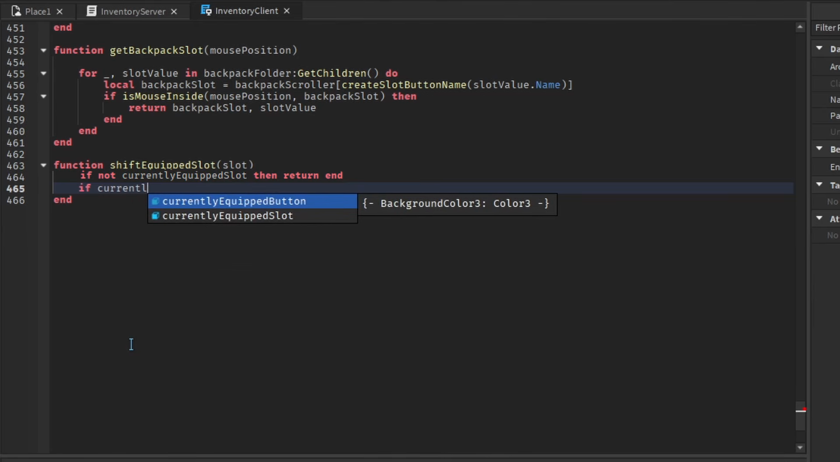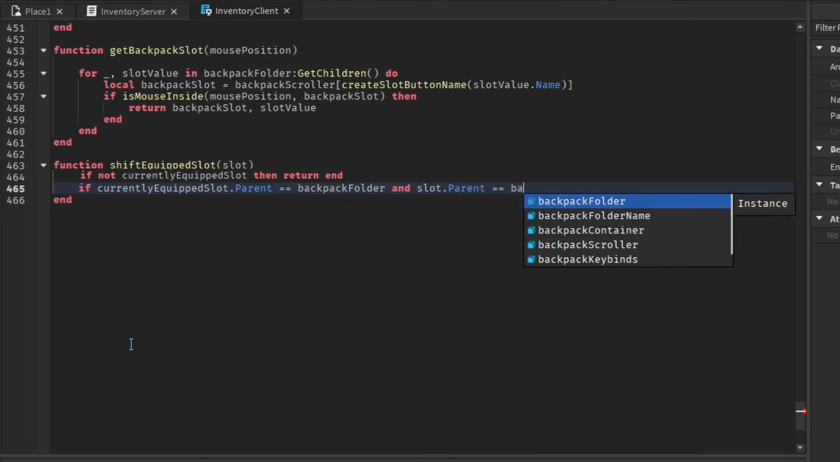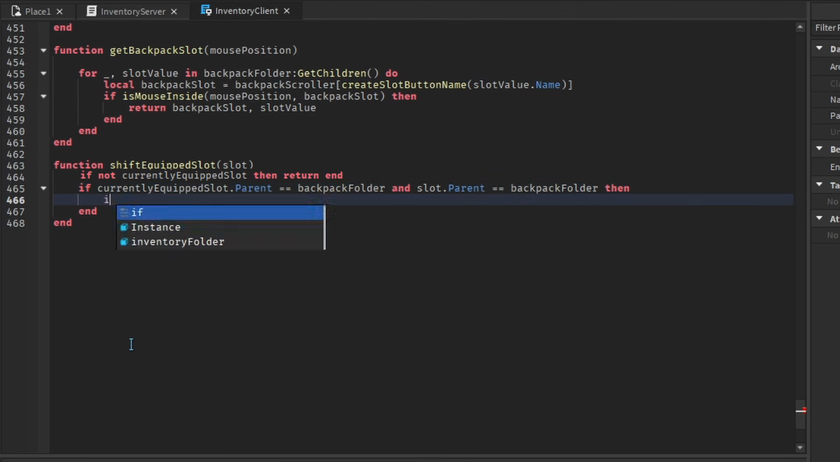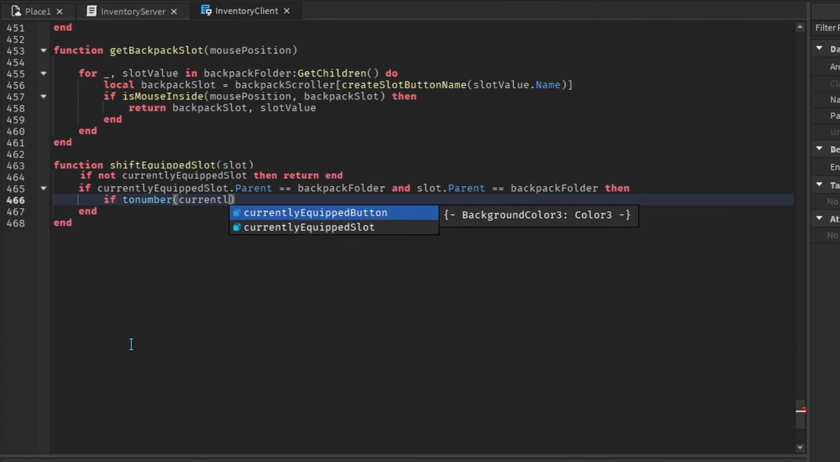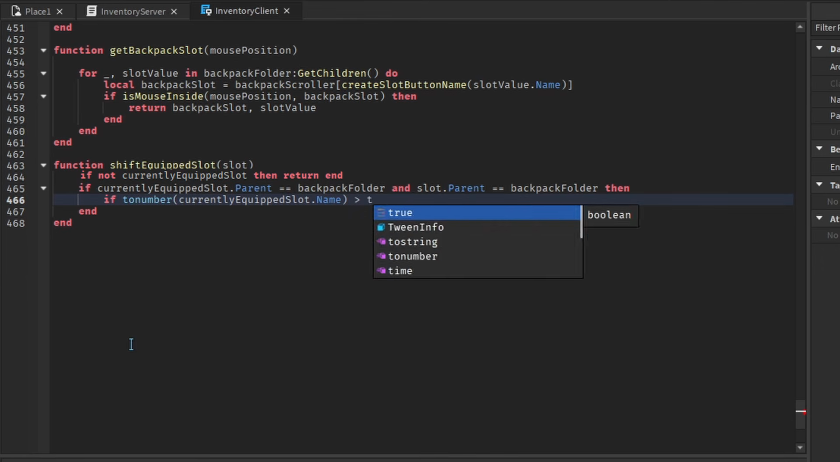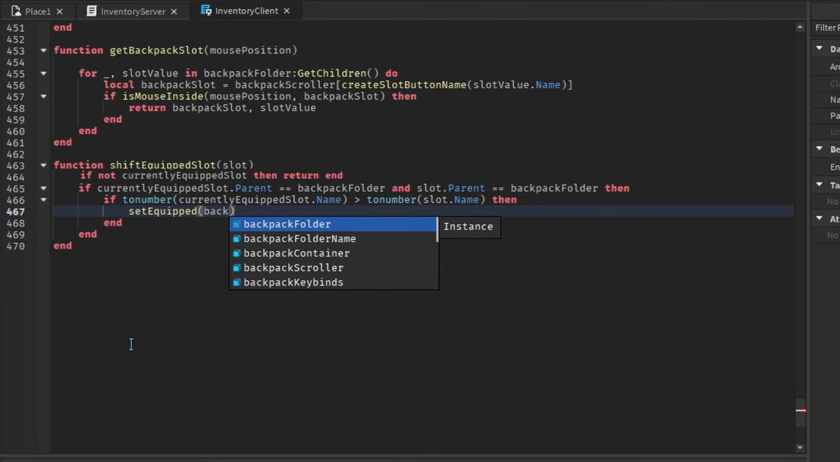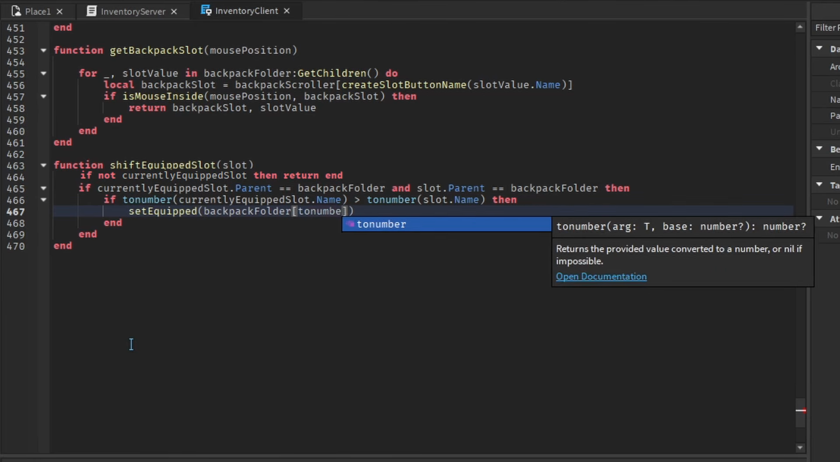Now we need to make sure both the equipped slot and the provided slot are in the backpack folder. Then we need to make sure the equipped slot comes after the provided slot. If these conditions are met, we need to shift the equipped slot down by 1.